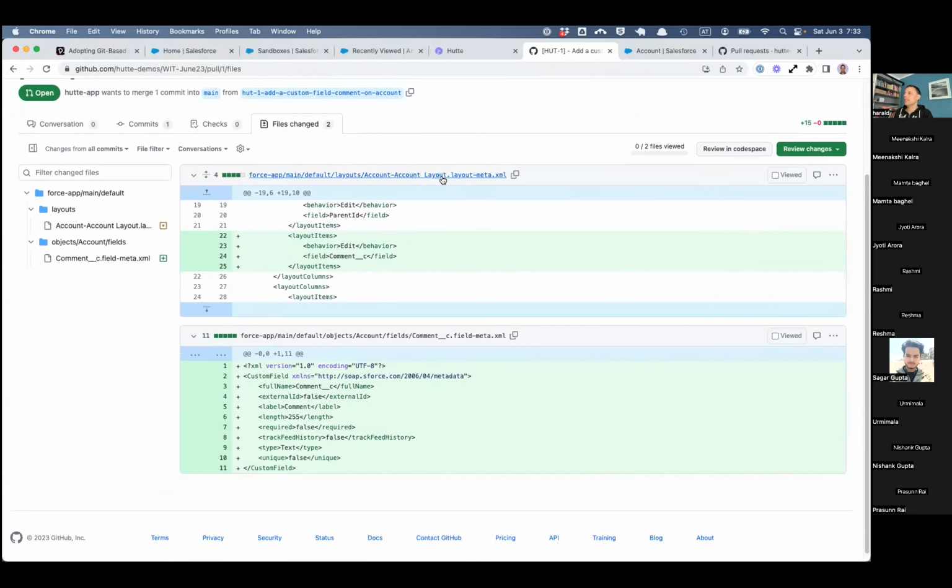Okay, we see on the account layout, there is a change. So these 4 lines have basically been added, meaning this comment field that we have introduced was added to the account layout, and the complete new metadata, the account fields, shows up as a new file. So we see here green as a new file, and this is a file with changes.